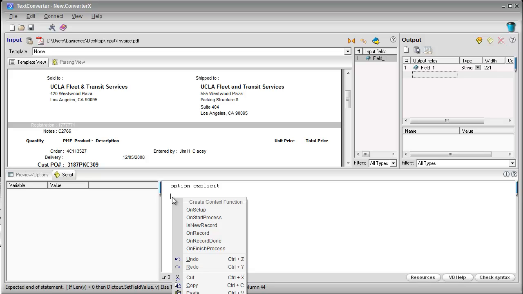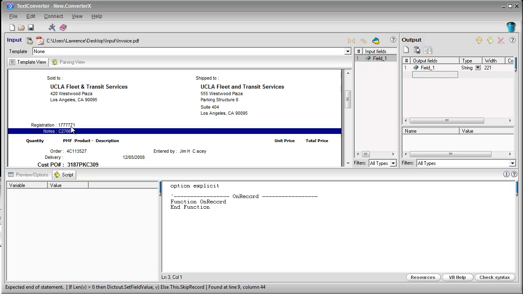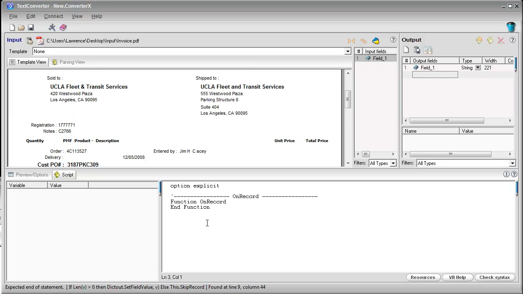So the first thing that you need to do is to use a context function, and we're going to use the onRecord function. OnRecord is invoked with each new line of the input document. So each line is a record when we're in manual parsing mode. And then inside of the onRecord function, we'll declare a local variable to hold the value, and then we'll go ahead and load that value with the information that we want to extract.